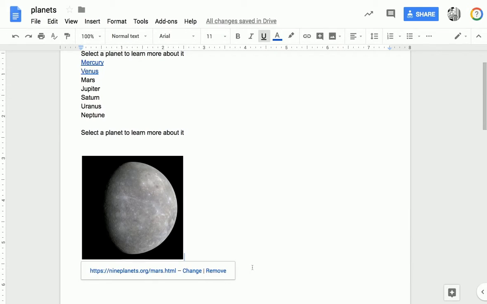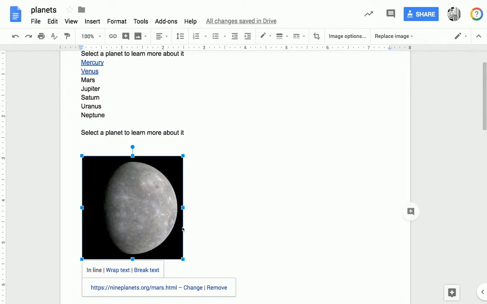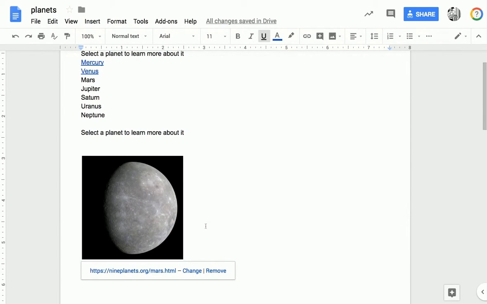Unlike words, which change to blue underlined text when you make them a link, there's no obvious way to tell that an image is a link, so you may want to let your readers know that they can click on the image to get a link.